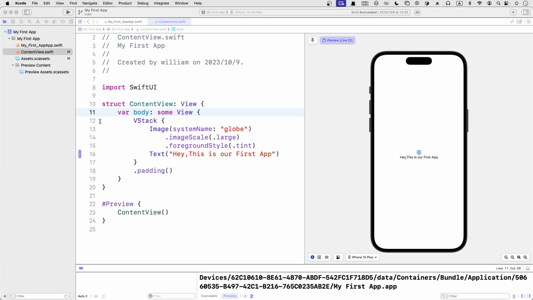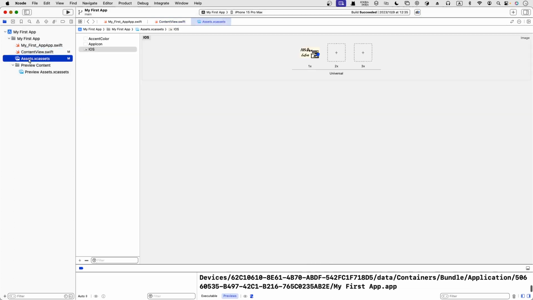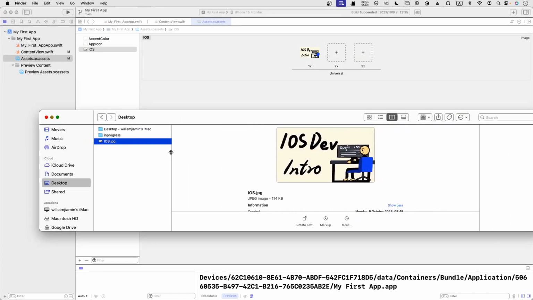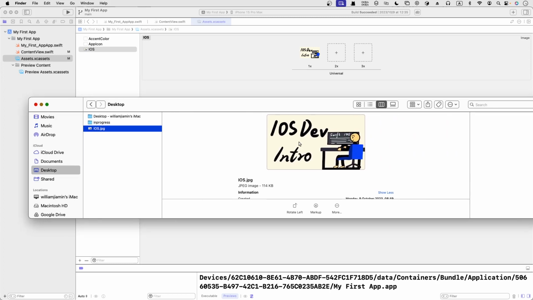I already added the asset here, which is my drawing of our app dev intro. If you are interested, I have another channel sharing my experience of how I draw, and this is one of my drawings. All the thumbnails are my drawings. I know nothing about drawing, I just started learning and I'm improving. So let me use this drawing as an example.